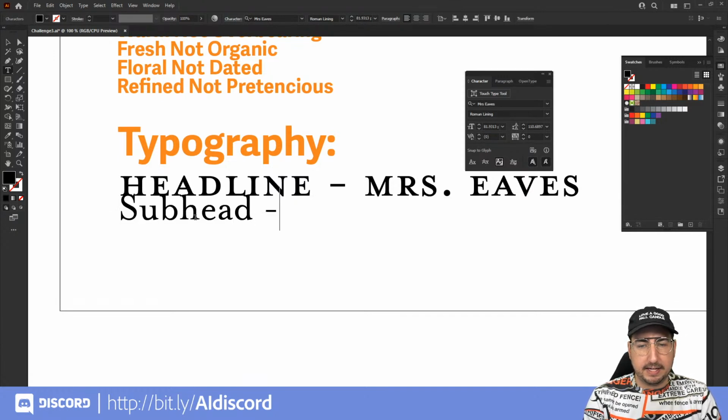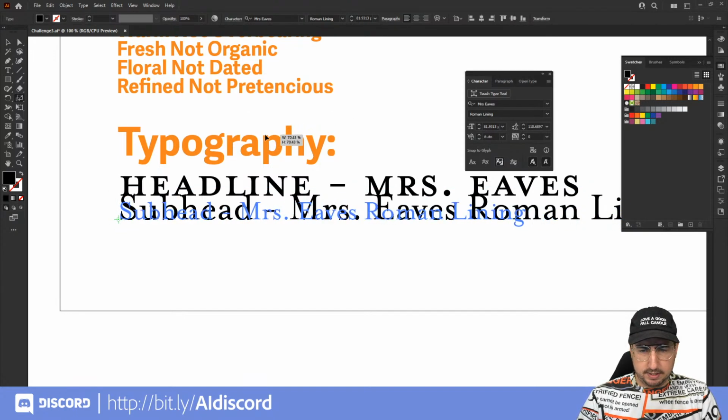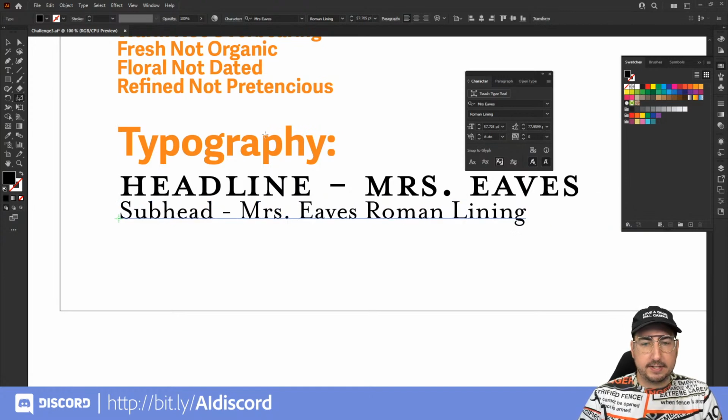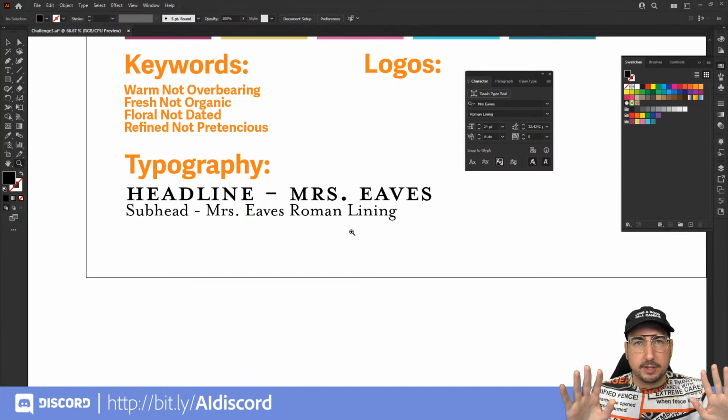And this will be, again, Mrs. Eaves, Roman Lining. Now, the cool thing about doing this with your fonts is now these automatically pair well together and they're talking to each other, right? So everyone close your eyes. Well, everyone look at the screen.